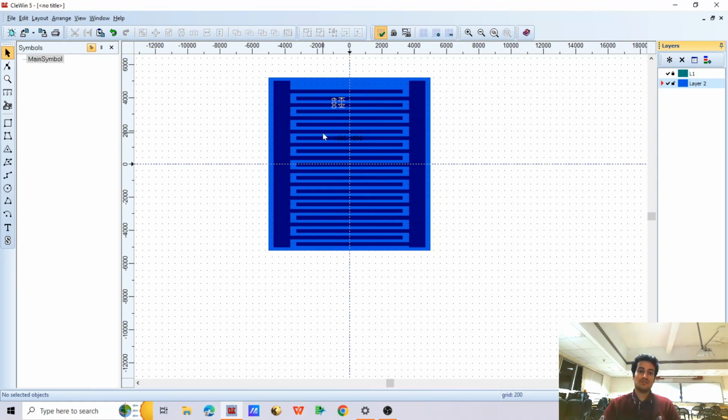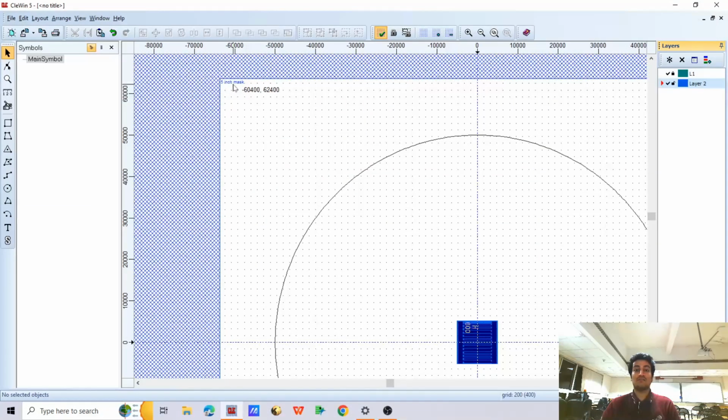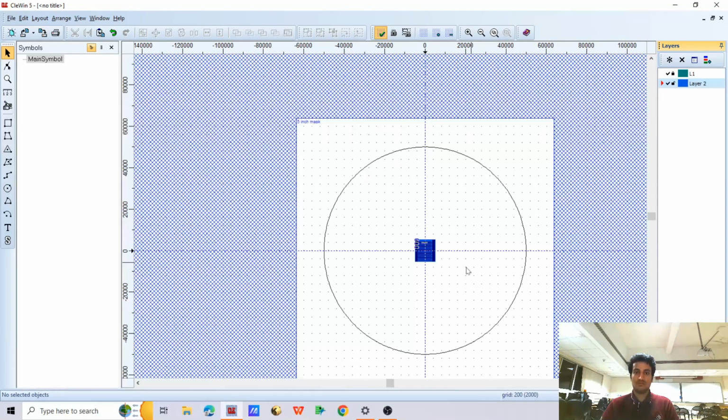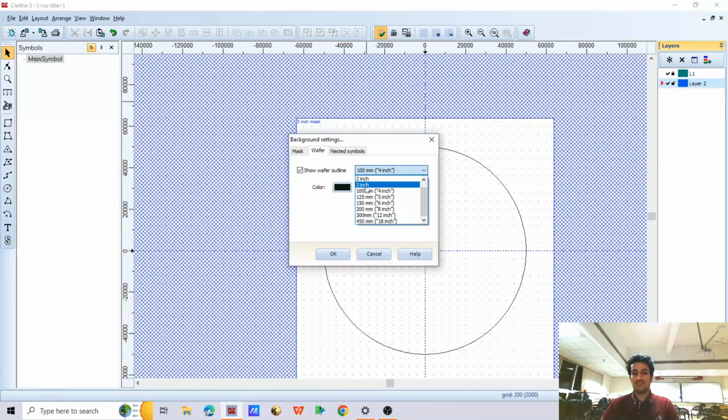So now it's time to populate this device design in the full 4-inch area. Okay, for that we need to change the background setting. So if we check, it's a 5-inch mask background, and in a 5-inch mask we'll be having a wafer of 4-inch. So it's correct, the area is already selected for 4-inch. If you want to change it, you can right click, go in background settings, you can change the wafer background settings from 4 to 5, 3, or whatever you want.